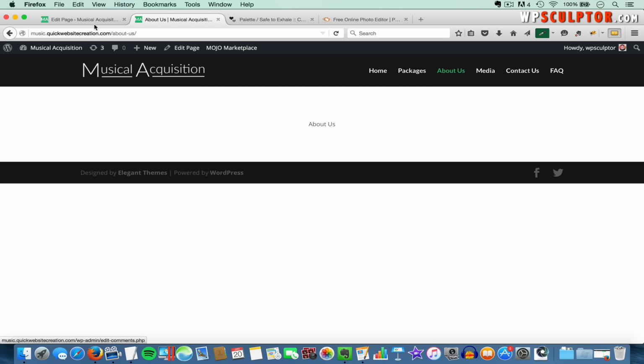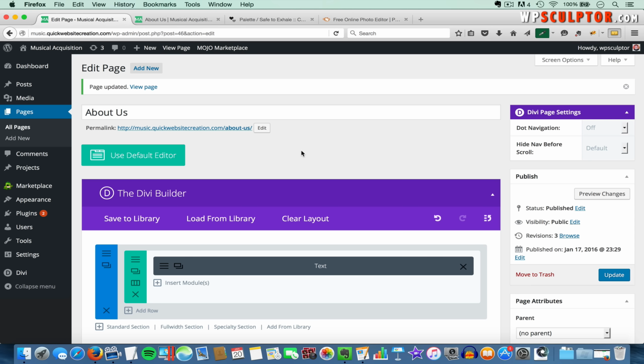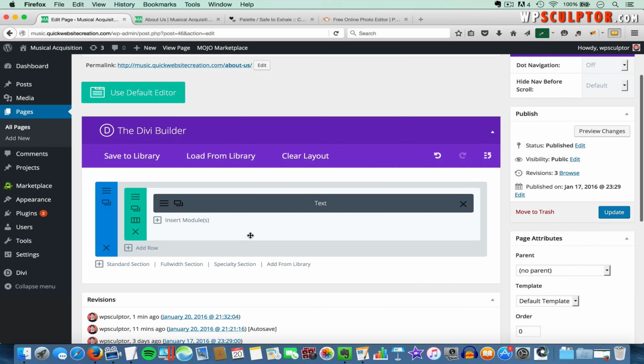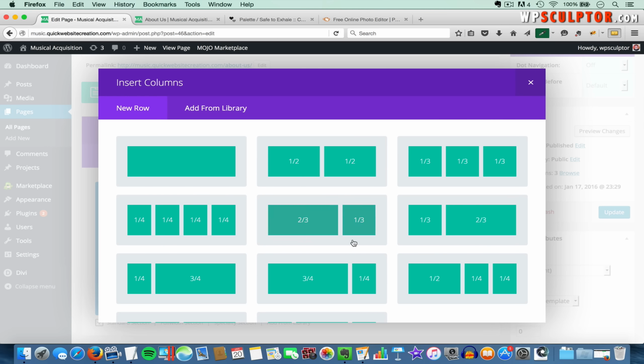So to do that, let's go back to the back end. And of course, we are on the page editor screen for the About Us page. And what I want to do is insert another row underneath our page title. So I'm going to click on Add Row. And I want this to be a 2-column row with a 1/3, 2/3 layout. So I'm going to select that option and click on it.